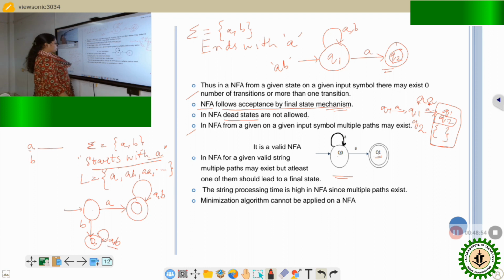And this point says that in an NFA, for a given valid string, multiple paths may exist. See, once you have reached Q1, there are multiple paths on getting the input symbol A. Either I can stay in state Q1 or I can move to state Q2. That is why it is written that for a given valid string multiple paths may exist, but at least one of them should lead to a final state.